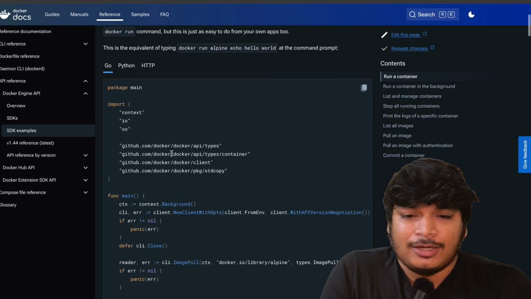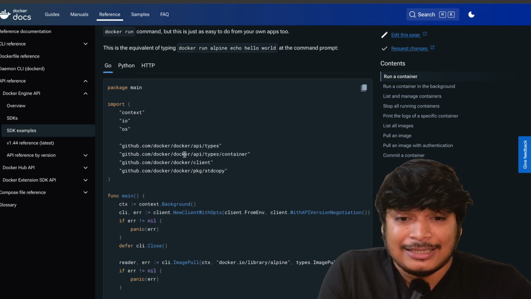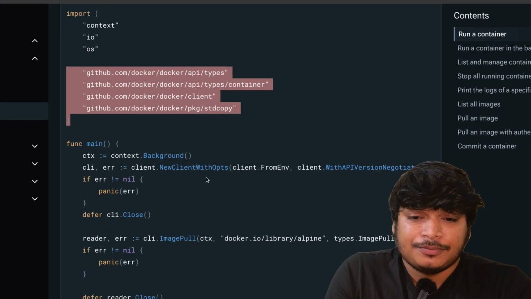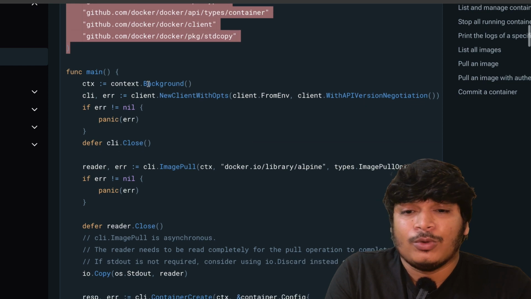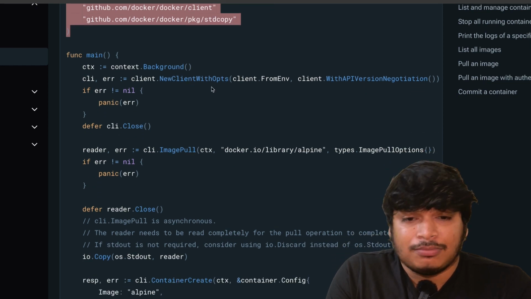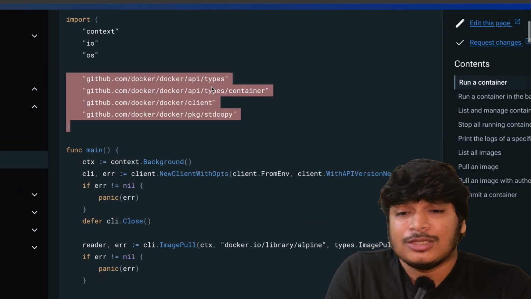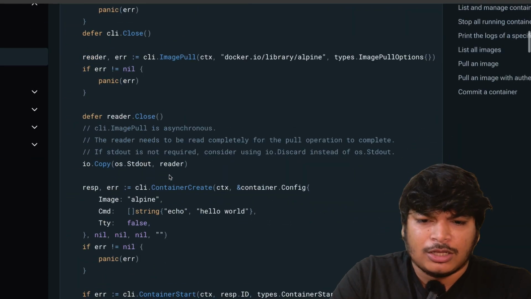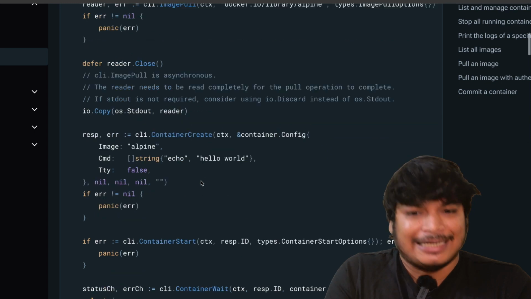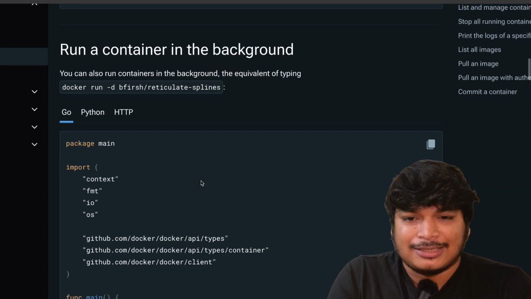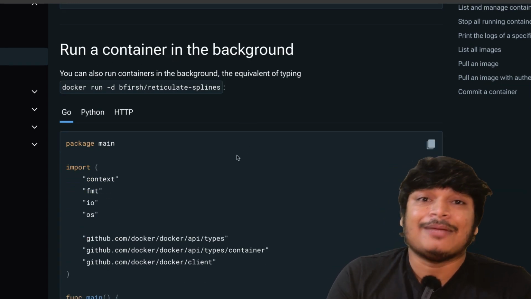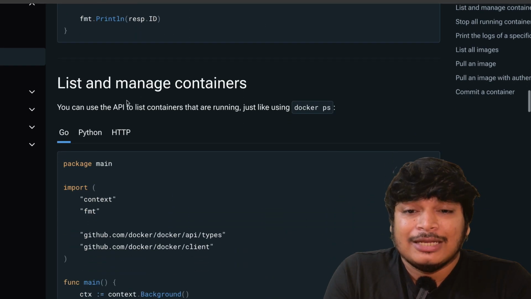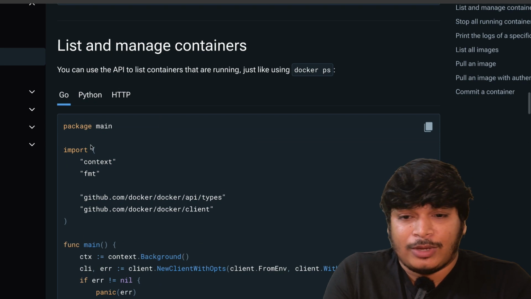Okay. So here we are importing the Docker APIs. You can see that here, and then in the main we are getting the context, creating the client, then calling. So this particular code example is actually to run a container. That's why all the code you can see is just to run the container. Then the next example is to run a container in the background, so all the code for that is here. Then to list and manage the containers you can run this command.